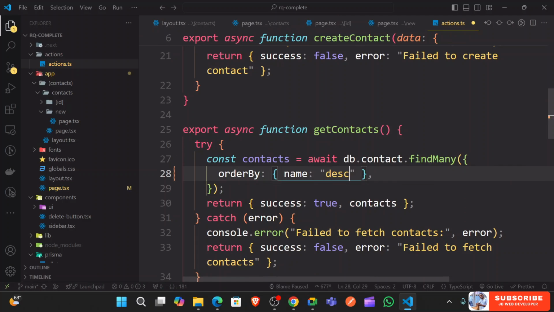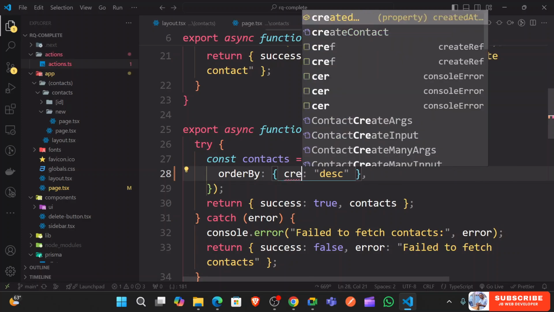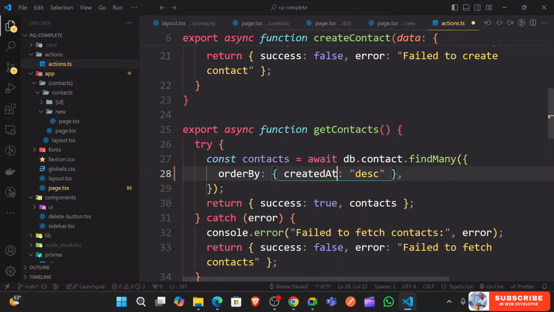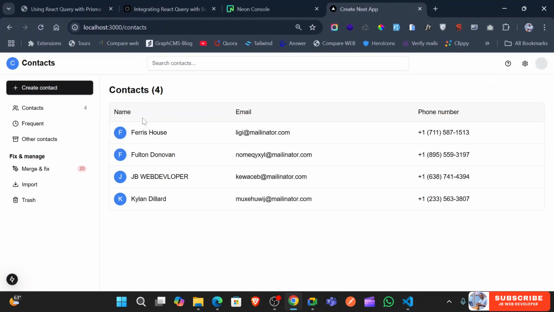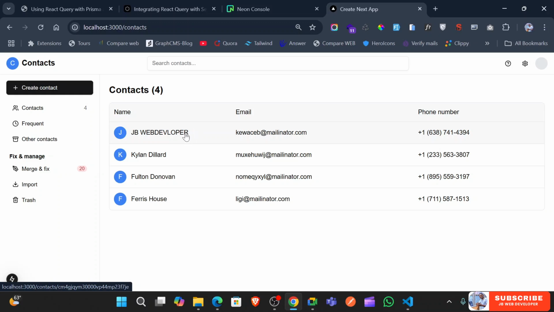Okay, and note the name, I'm just going to use created at. I'm just going to update this to created at. I like creating not by name, so you see that I used the name, but right now I'm just going to use created at. Save this, and if you just go back and refresh, you will see the last one goes on top, which is really nice.